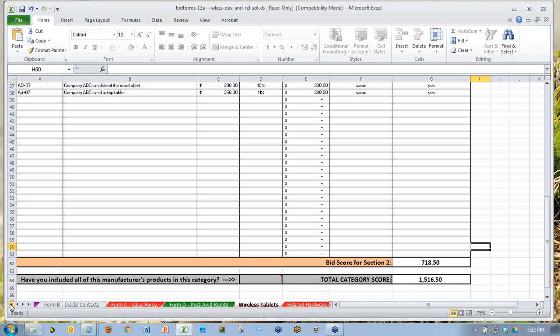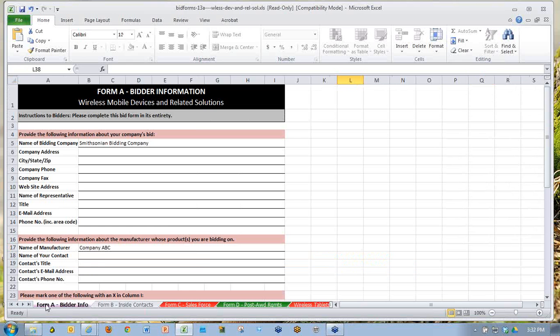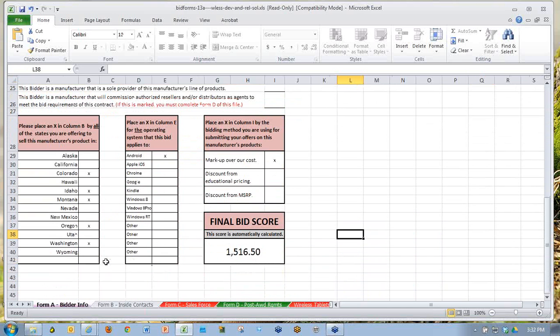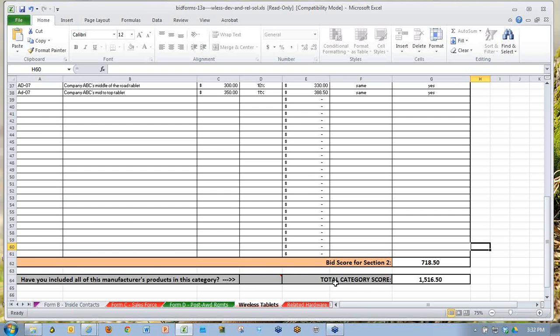Let's go back to Form A, where we should now see a final bid score that's been calculated so far. This is cumulative. This particular bid score will come from the total category, the sum of all of the total category scores.